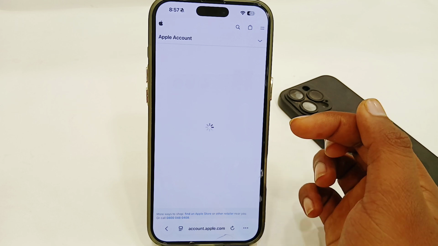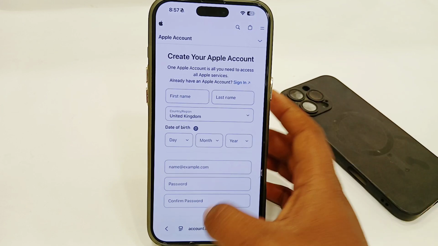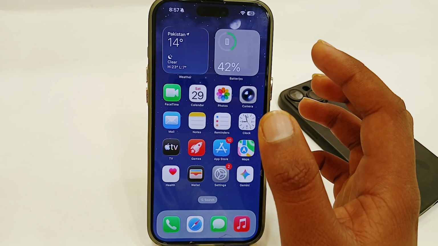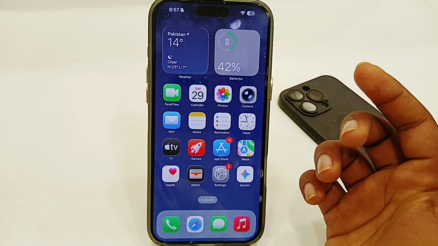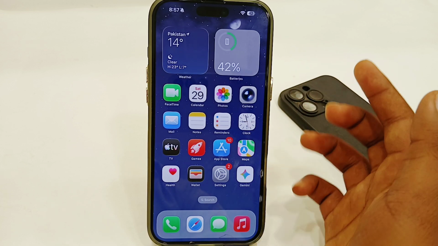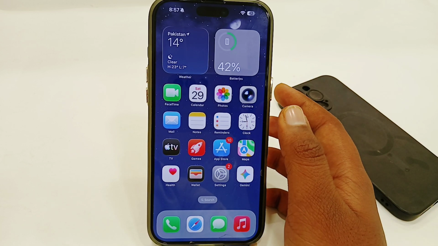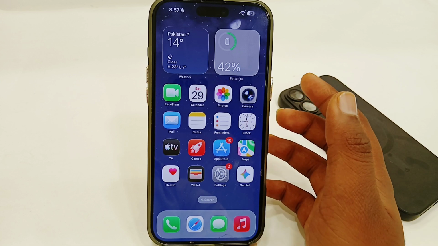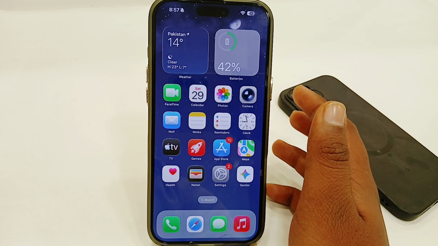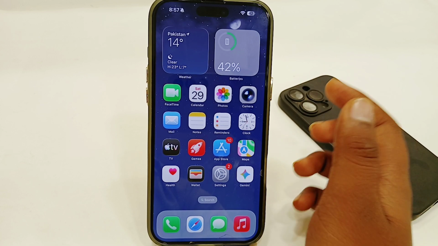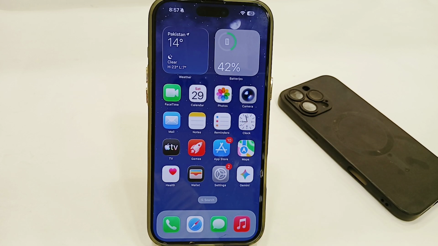If you're still facing the same issue on the browser, try to use a different device. It might be another phone or your PC or laptop, so you can easily use that to create a new Apple ID. Or if you're still facing the same issue, there's only one way left: you just have to change your mobile number, and after that you will not get the issue again.